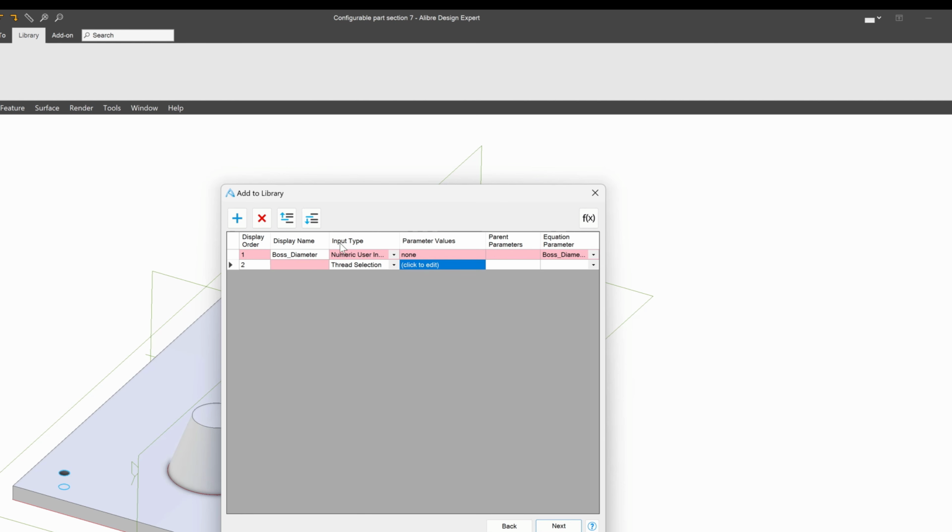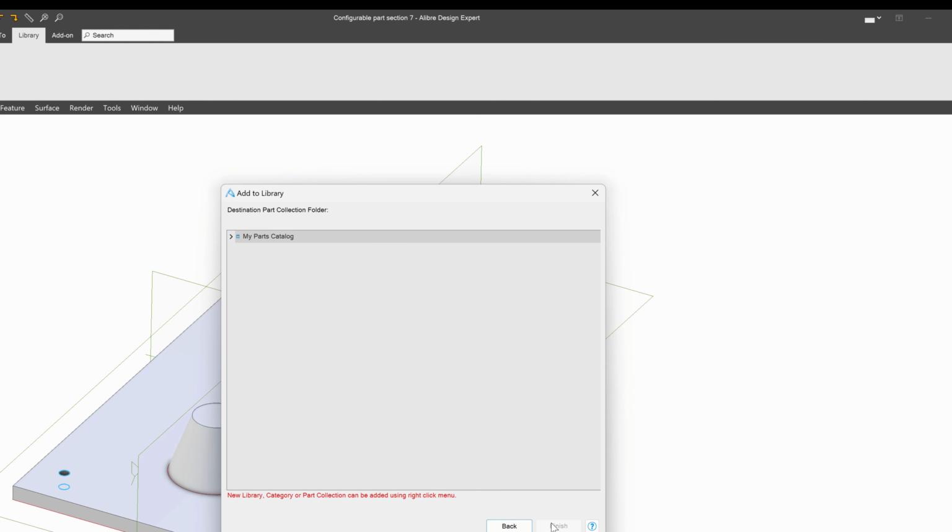As you move forward, you may have this error, and that of course is a name error. We'll need to give this a name. And now we'll be able to move forward without an issue. And we can add this into our sample parts.